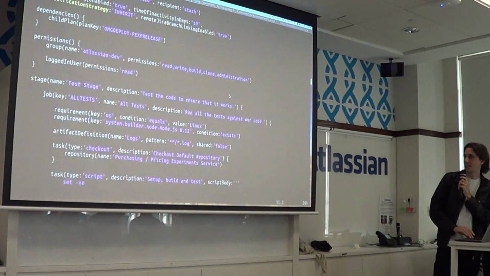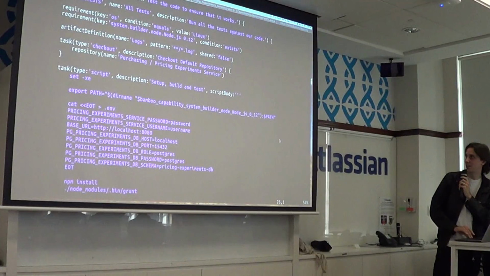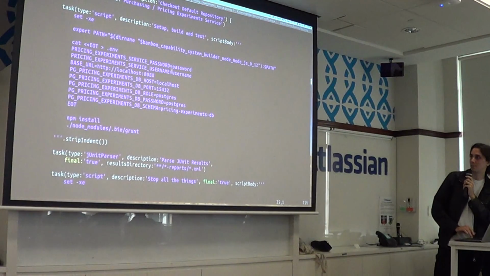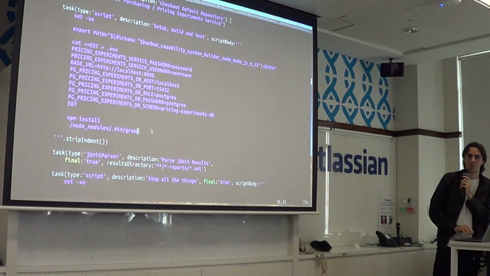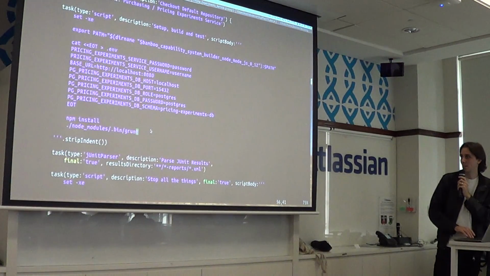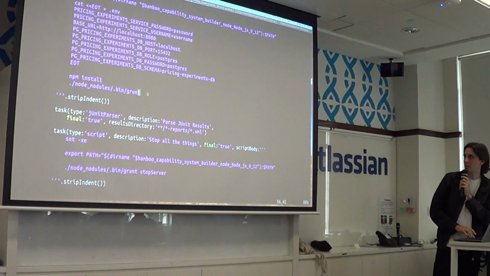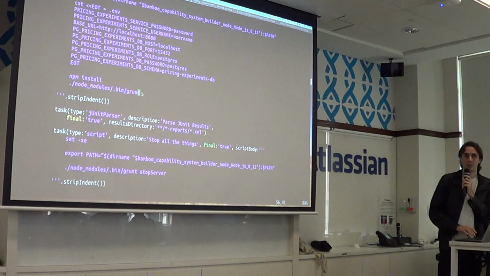Alright, so this is on the provider side. So this is our normal plan. We've got a task that builds, just npm install grunt. So this is for the Node.js app. And somewhere in this grunt task here, we actually run the Pact verification as well.